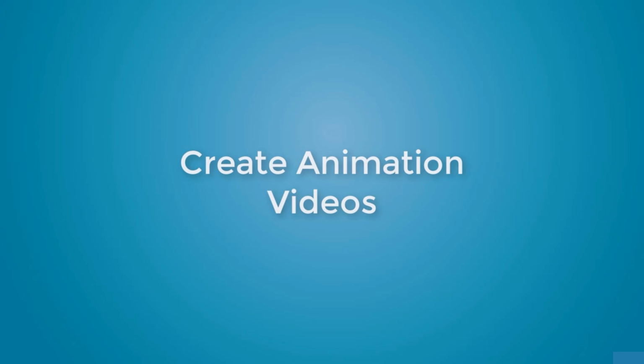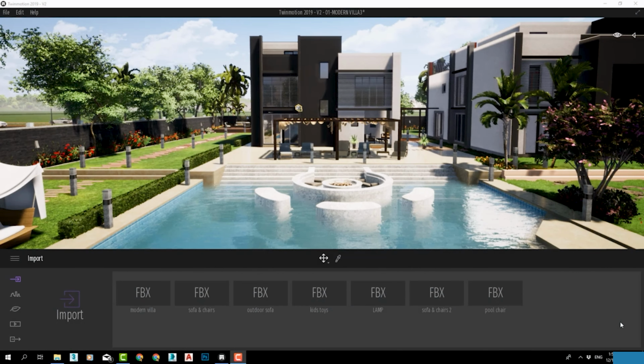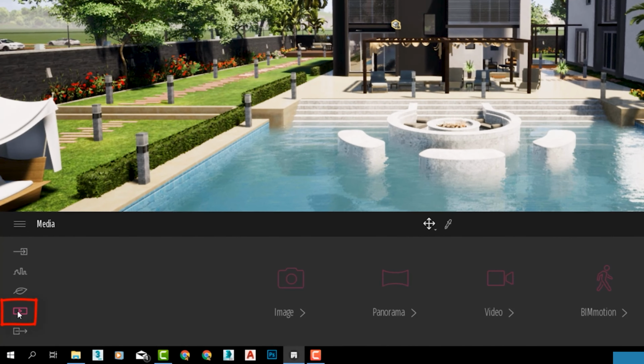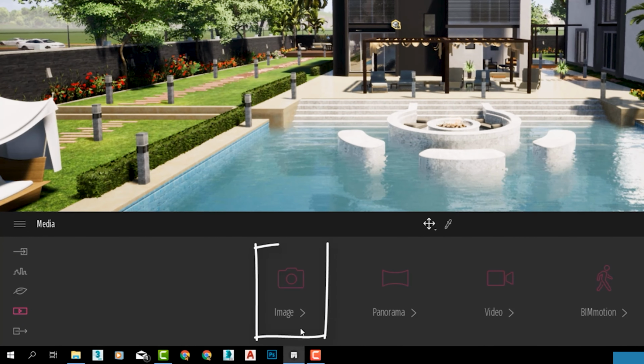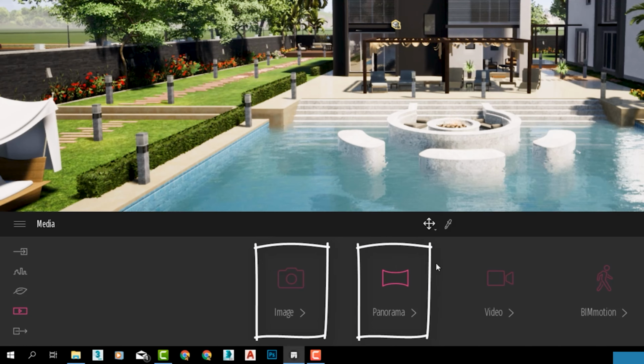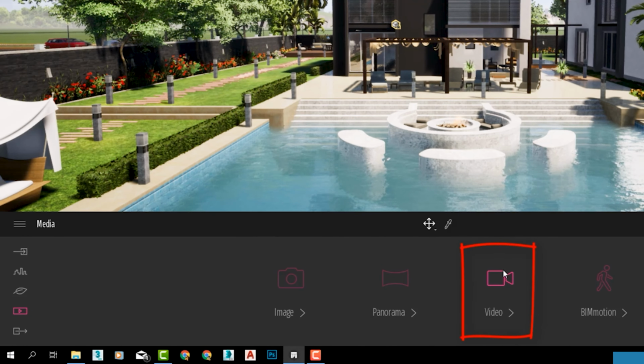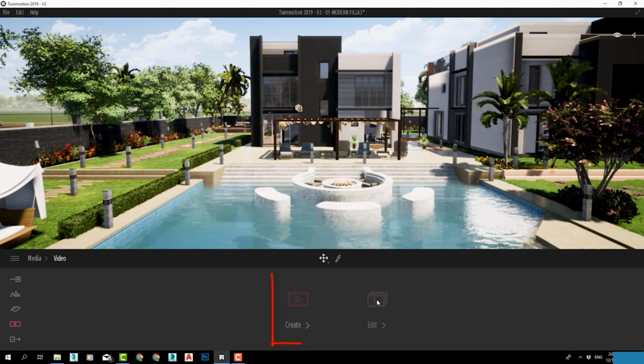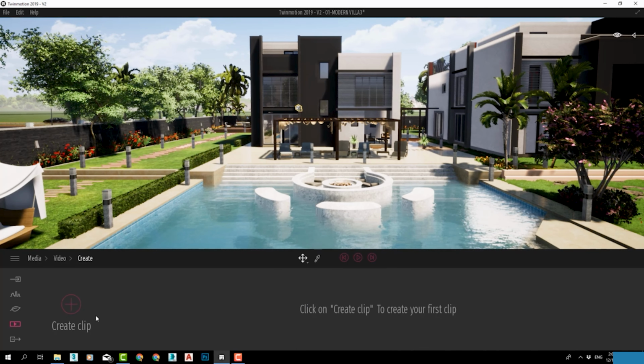Create animation videos. In this lesson, we are going to learn how to create animation videos using Twinmotion, and that is one of the most powerful things Twinmotion offers. First, we will go to Media, just like we did in Images and Panoramas. Here is the place to create videos. Click the video icon and press Create.